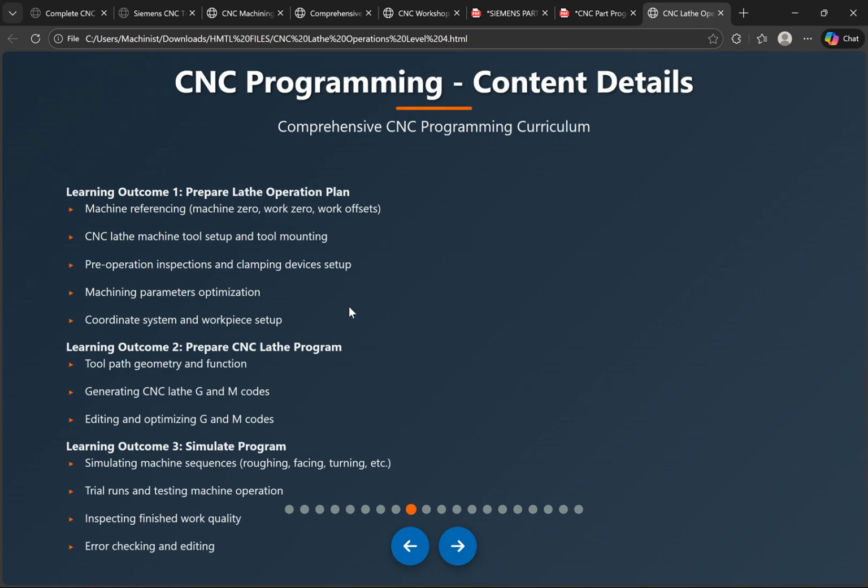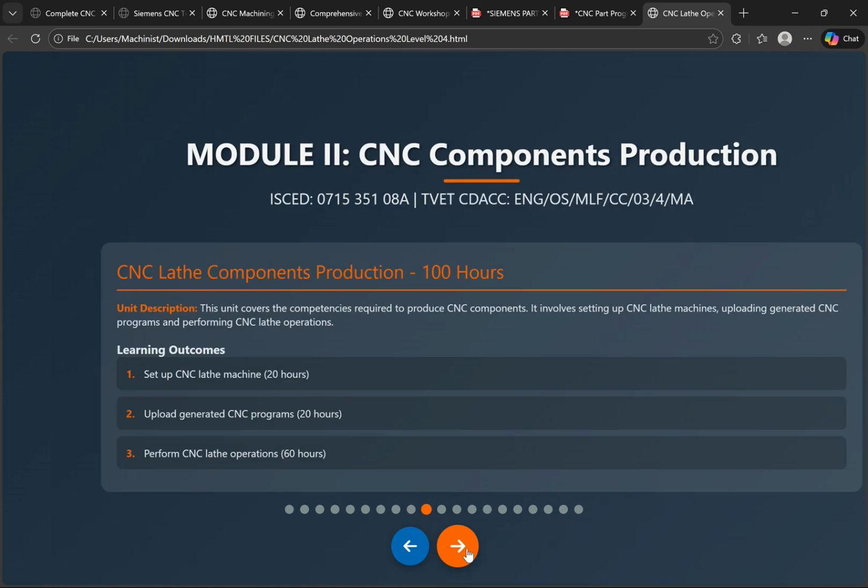Okay. The key areas for the learning outcomes, there are already 3 of them. As I said, you prepare a lathe operational plan. For each one of them, there is what you will be learning. You prepare what you call a CNC Lathe program. This is what you'll be learning for each one of them. The third one, you do a simulation for the program you've created. That's module 2.